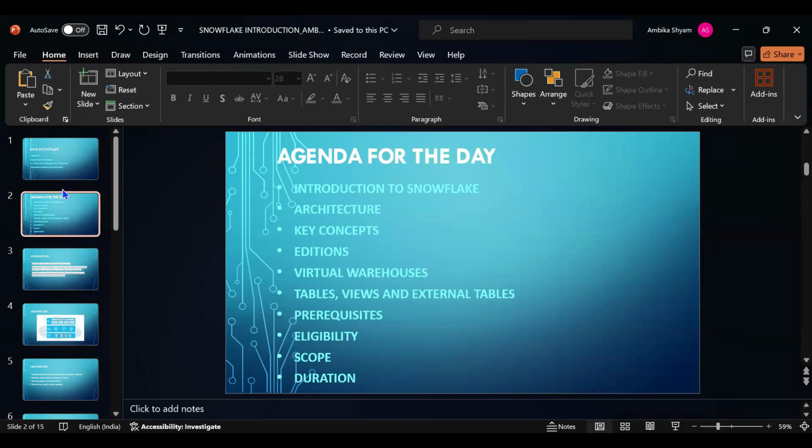Here are the topics I am going to cover for the day in AWS Snowflake. Introduction to Snowflake. What is architecture? What are the key concepts? Editions of Snowflake. What is a virtual warehouse in Snowflake? What are tables, views, and external tables? What are the prerequisites for this course? What are the eligibilities? What is the scope of this course and duration of the course? So these are the topics I am going to cover for the day. Shall we start?